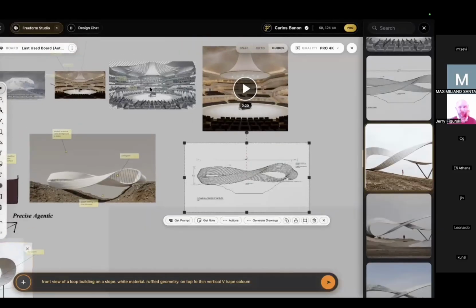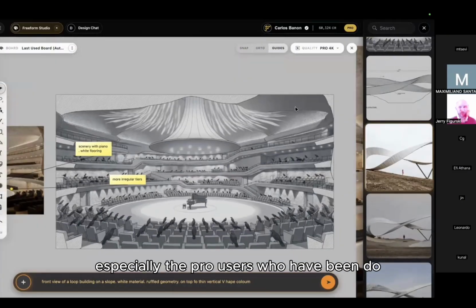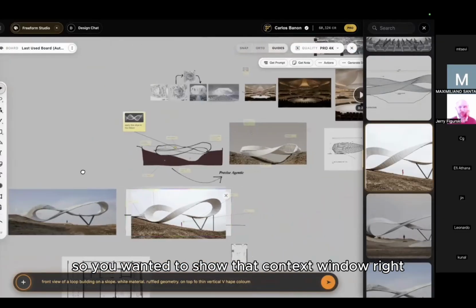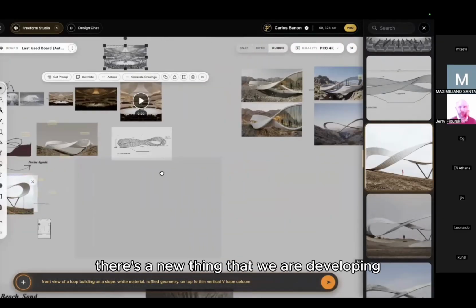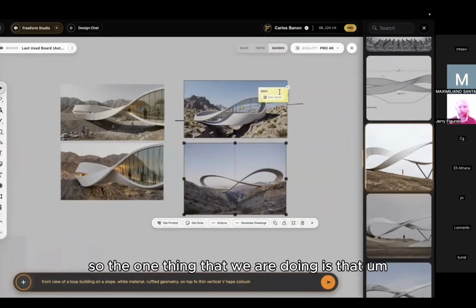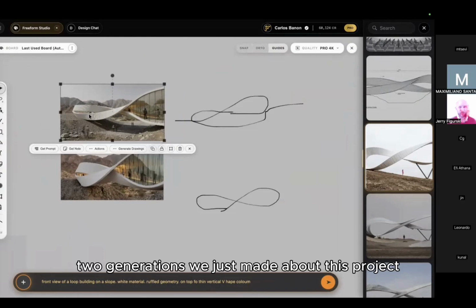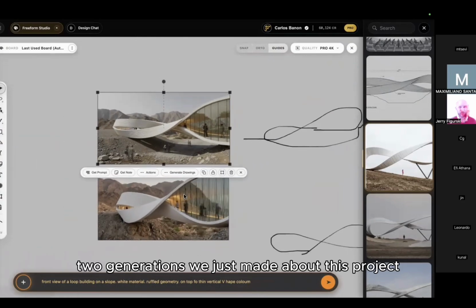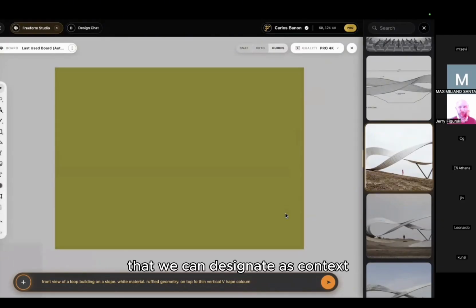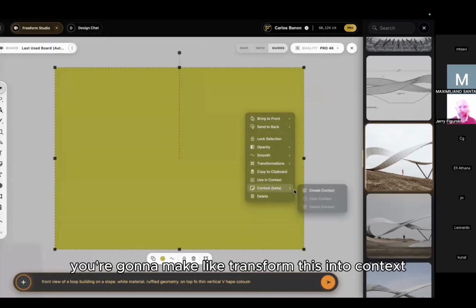You wanted to show everyone, especially the pro users who have been applying the styles over and over again, that context window, right? Yeah, there's a new thing that we are developing at the moment, and it's quite an exciting one. Let's say we have these two generations we just made about this project. The idea is that we can create regions that we can designate as context. With the right button, you create any shape and transform it into context.